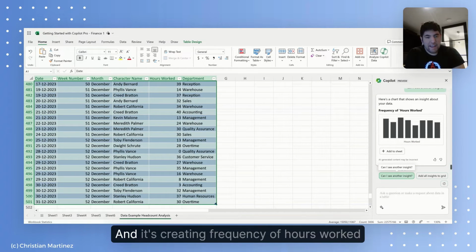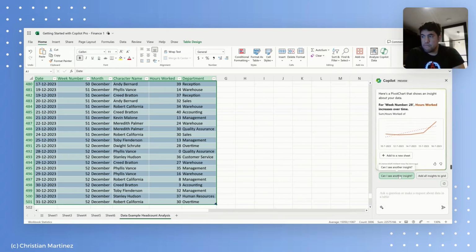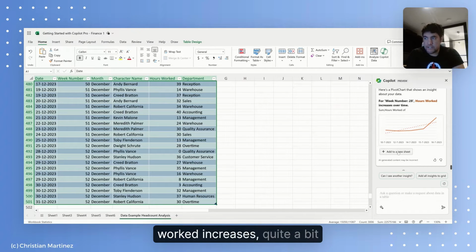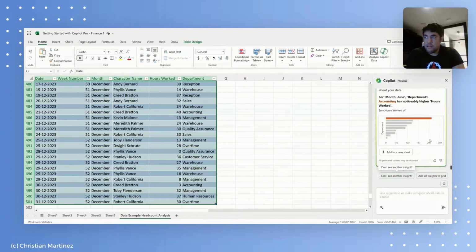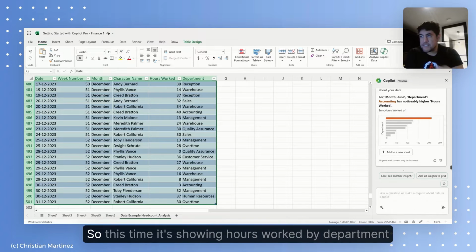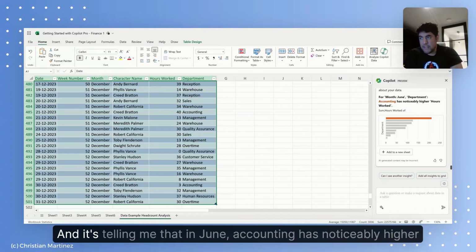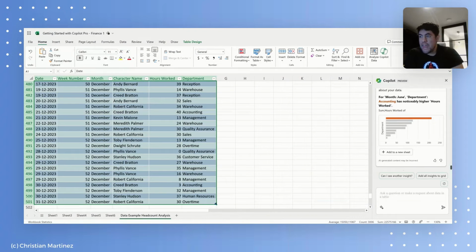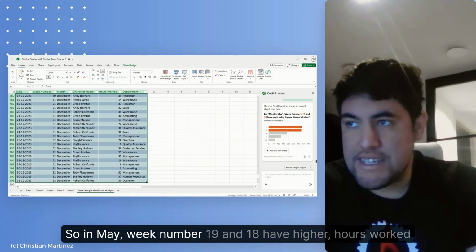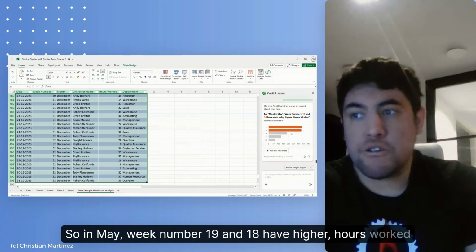I'll do one more, and it's creating frequency of hours worked. One more, and then some insights. So, for example, in week number 28, the hours worked increase quite a bit. One more, and as you can see, the charts are getting better and better. So this time it's showing hours worked by department, and it's telling me that in June, accounting has noticeably higher hours worked. One more insight. So in May, weeks number 19 and 18 have higher hours worked.